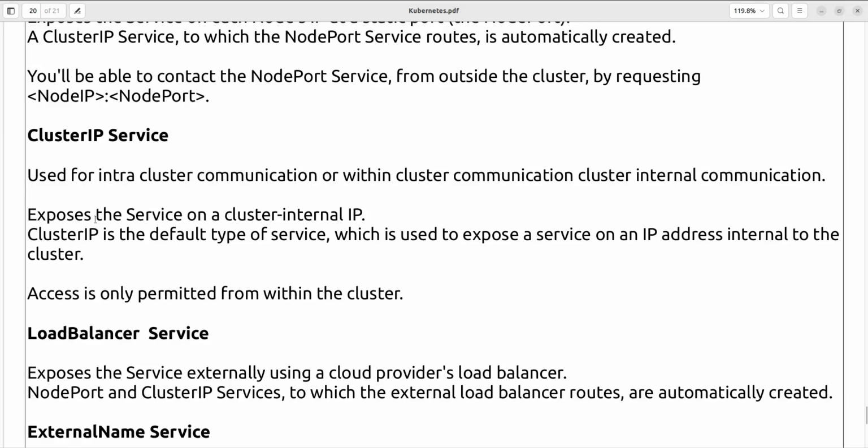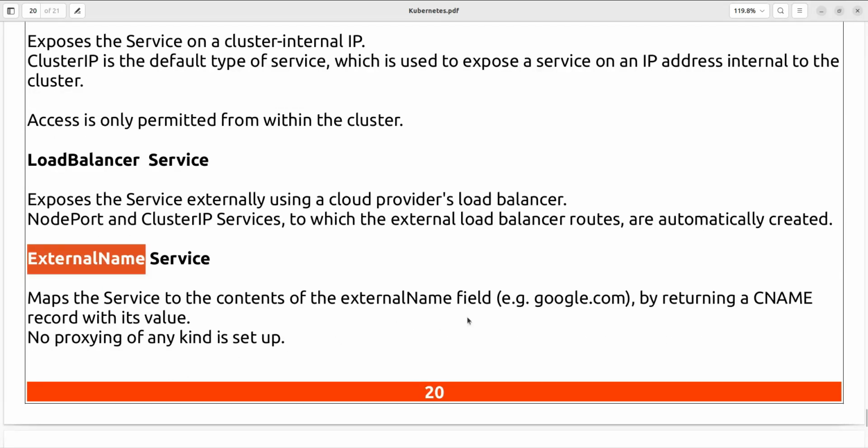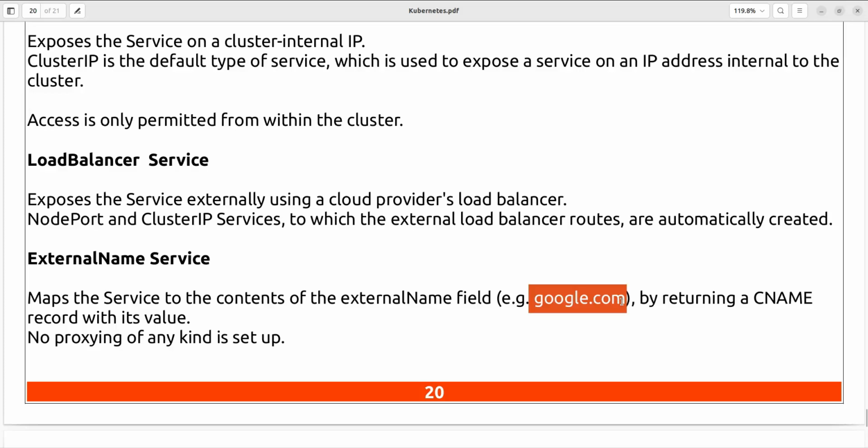Okay, and LoadBalancer, and these will all be provided by the cloud provider. And an ExternalName service, that will be resolving DNS. We will see these later.